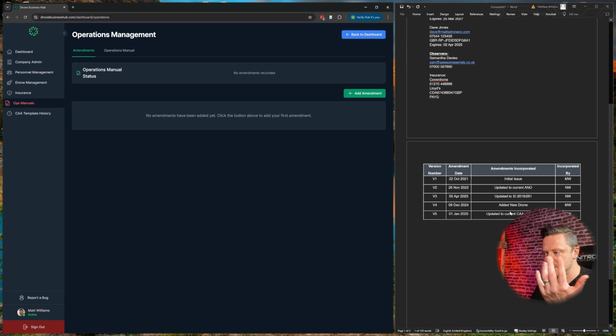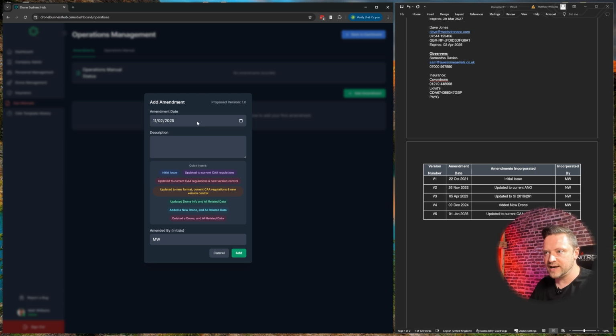So in your amendments, again, if you're doing an operations manual update, then this is what you'll have. So I'm going to add these in. Click add amendment, choose the first date. So what we're looking at, 22nd of October 2021. So let's go 2021, October the 22nd. It's initial issue.